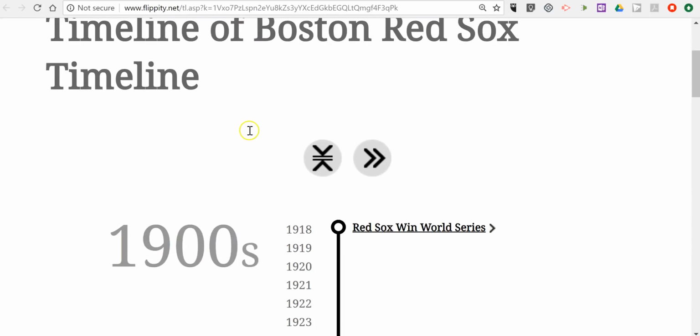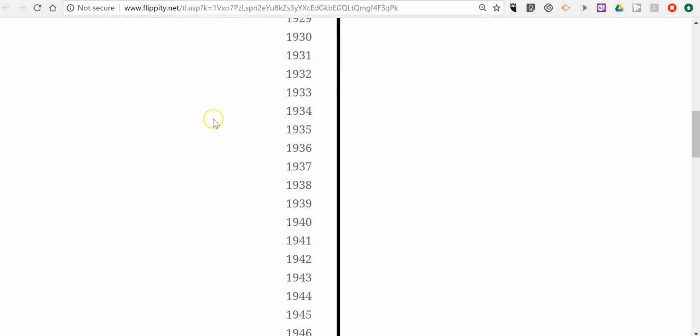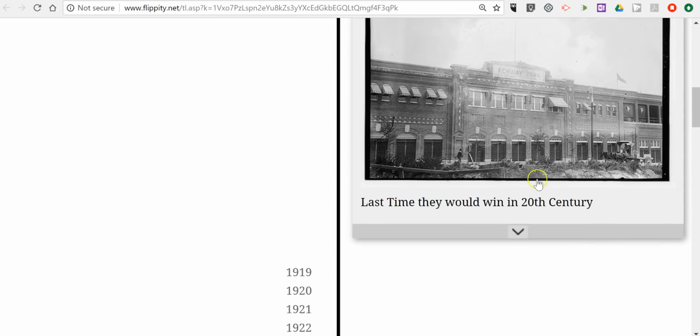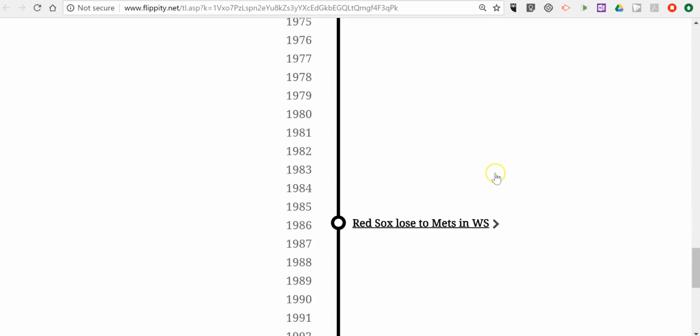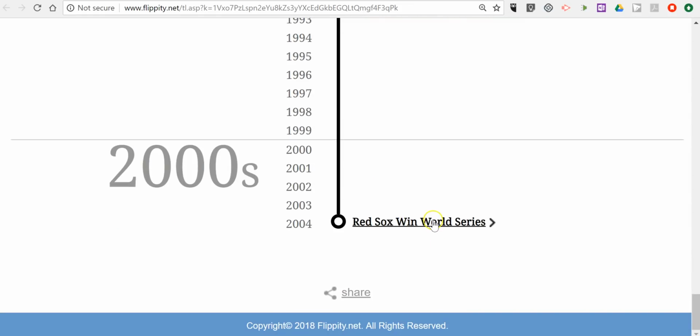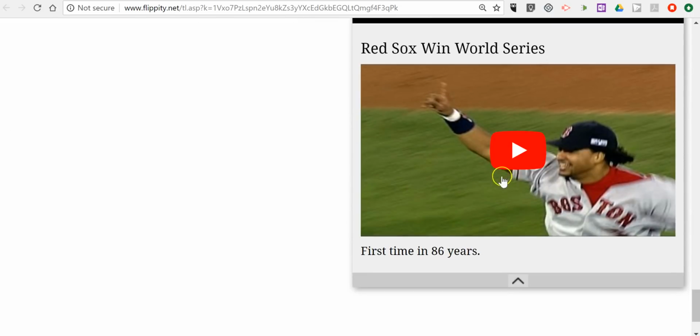And now we have timeline of Boston Red Sox. And there's our first event. And we see the picture. And we'll scroll down. Lose to Mets in World Series. We can play the video right in there. And then finally, 2004. And we can play that video as well.